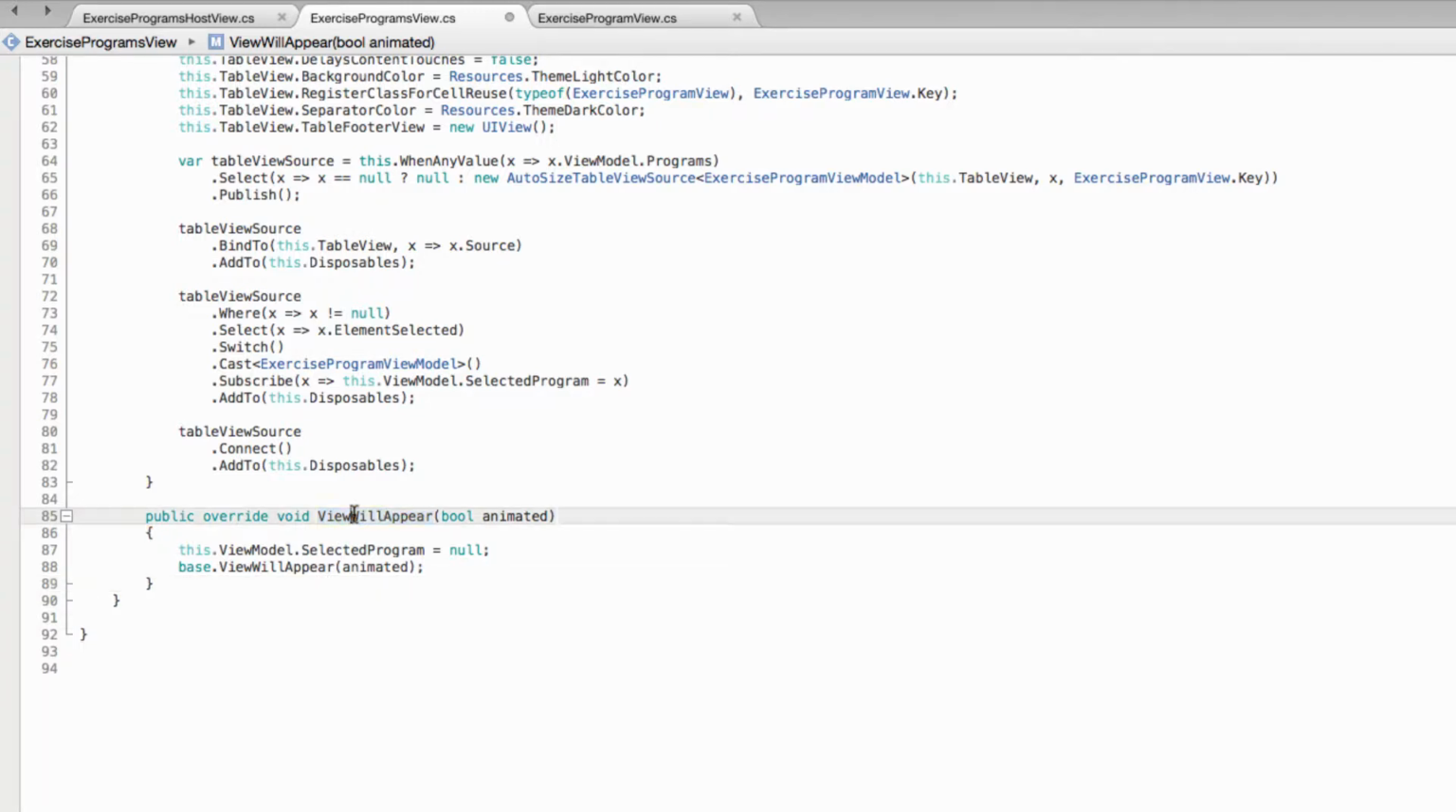When they go back, this method will execute. So at that point, we should deselect any currently selected program. And I've found that doing this before this call here is crucial if you don't want to see the remnants of the old selection. If you do it the other way around, you can briefly see what table view cell was previously selected. So that's why I'm doing that before the call to the base class here.